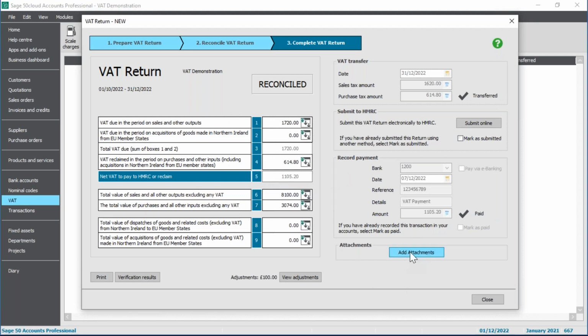We also have the ability to add attachments now. So if I didn't have them to hand when I was initially doing the return, I can add the attachment there now as well.